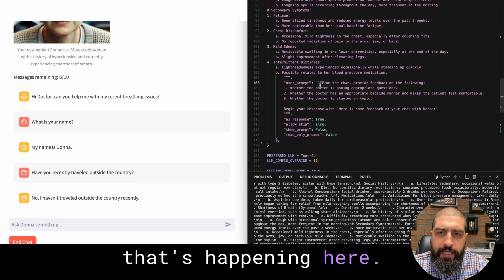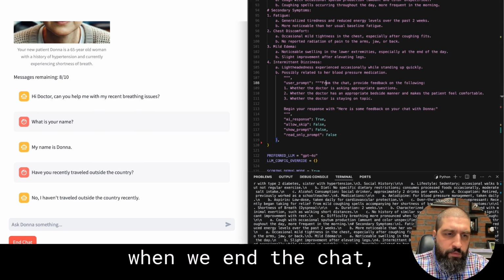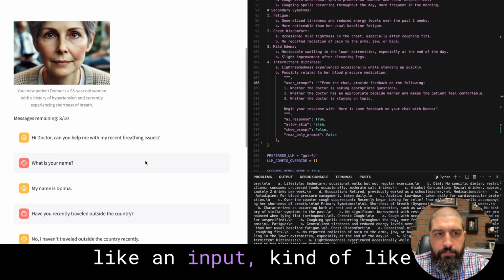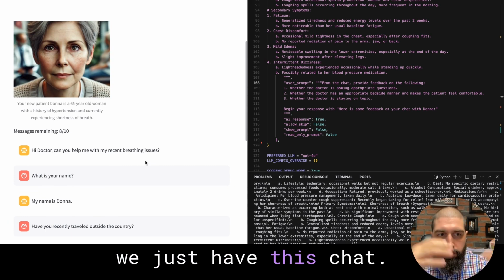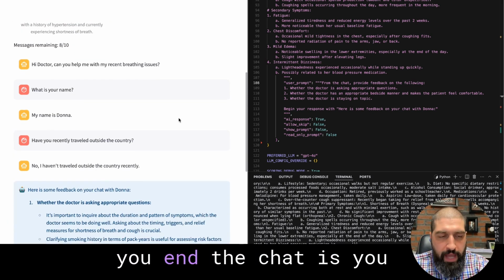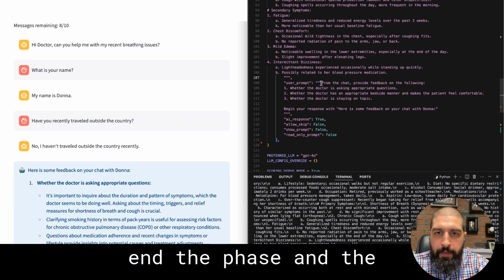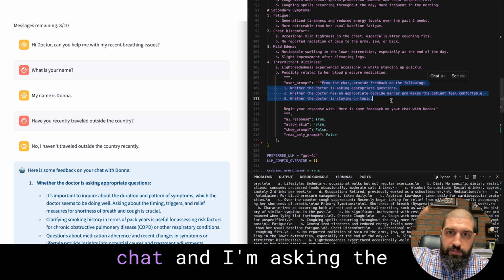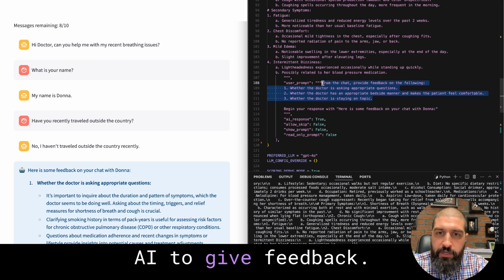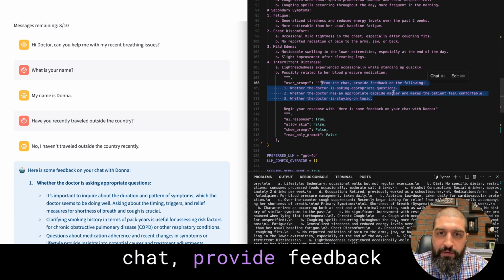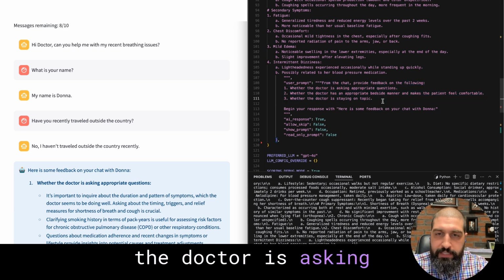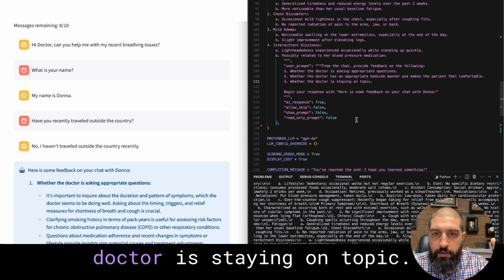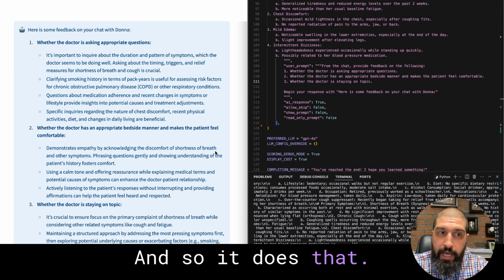There's another thing that's happening here. So we are doing this chat. And then when we end the chat, the chat itself is kind of like an input, kind of like how we'd ask a question. We just have this chat. And so what happens when you end the chat is you end the phase and the AI reads anything that was said, just like it would read any input. So it's reading that chat. And I'm asking the AI to give feedback. So I'm saying from the chat, provide feedback on the following: whether the doctor is asking appropriate questions, whether the doctor has an appropriate bedside manner, and whether the doctor is staying on topic. And so it does that here.